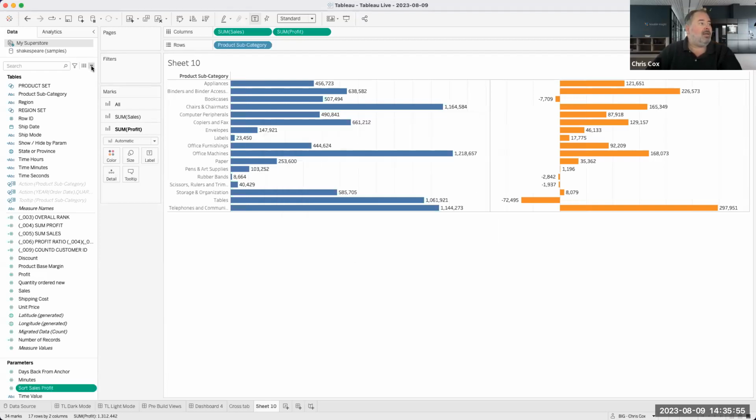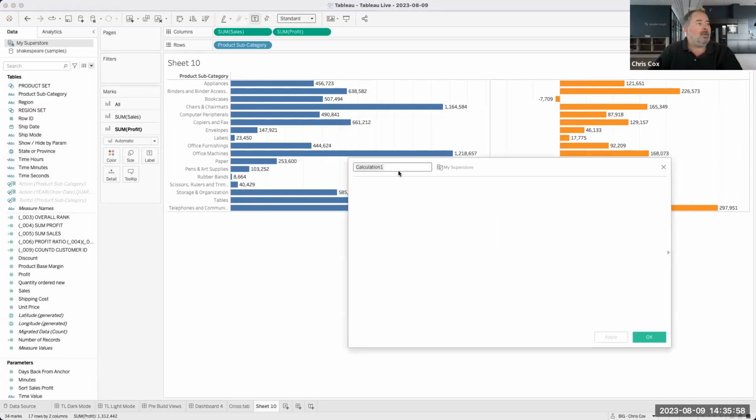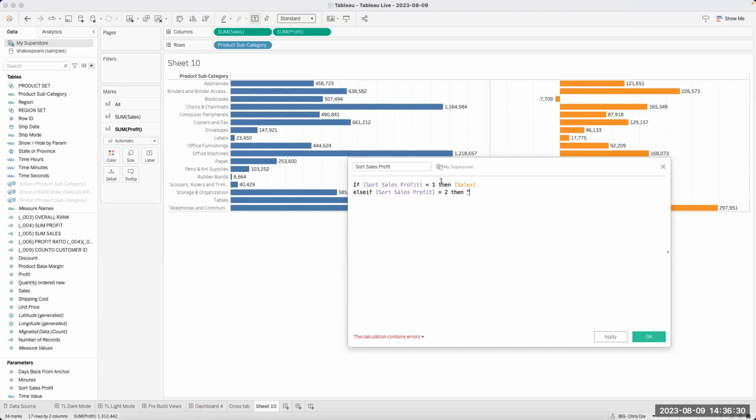So now I want to create a calculated field, and I want to call it sort sales profit. I want to say if sort sales profit, and it's now purple because it's that parameter, if that equals one, then sales. Else, I can do it like this. Else if sort sales profit equals two, then profit. Got it. Right. So that's basically it.